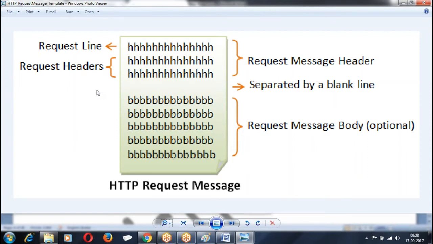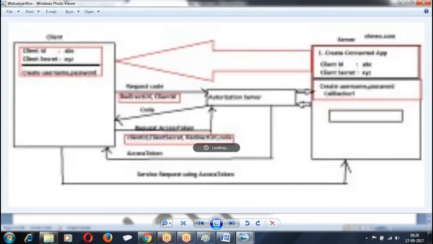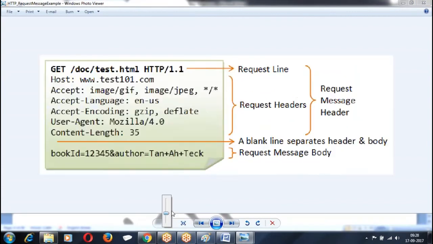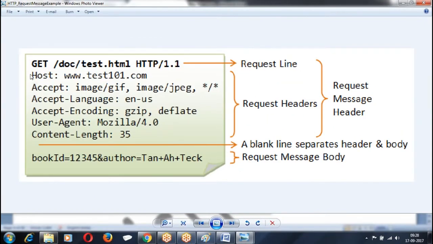So what will be there in the first line? Let me give you. The first line will contain what type of request method this is. Is it a get method? Is it a post method? Is it a put method? Then it contains the path of the resource. Then it contains the protocol you are using. The request line will contain what type of request you are making, to which resource, and the version of the protocol I am using.